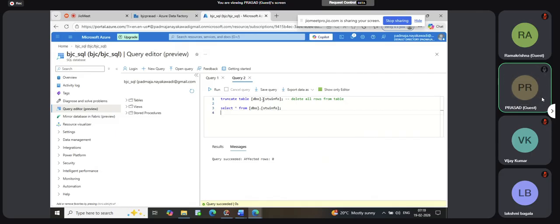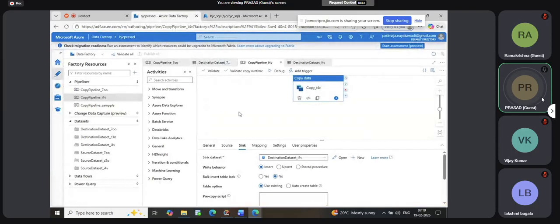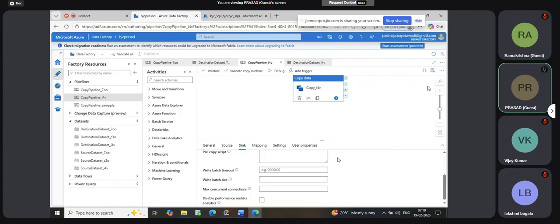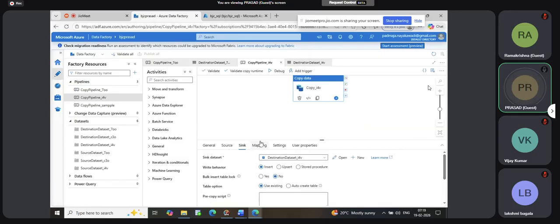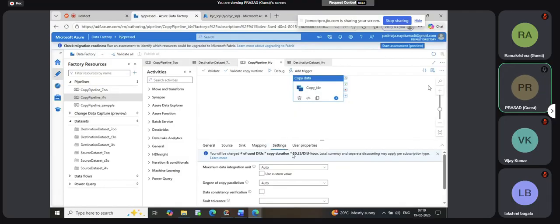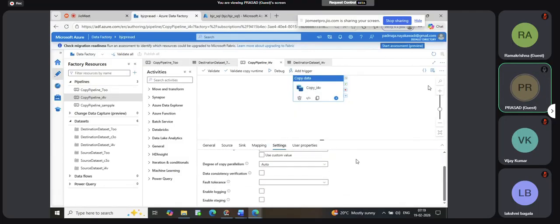What do you mean by truncate? Truncate table name. This is deleting all rows and you are inserting it. Okay. Now, see this, I am using insert again. Now let us have another option. Mapping. So you have all these mappings ready in this setting. Where is that?